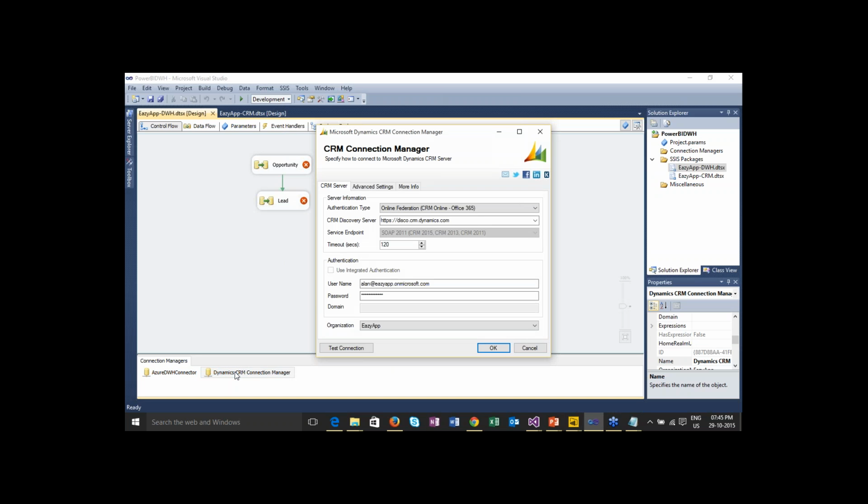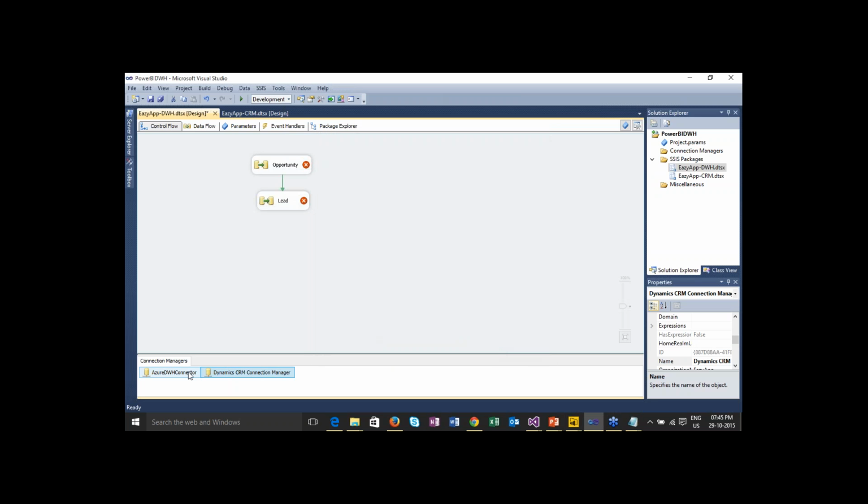SSIS doesn't have its own connector to connect to CRM online, so we have used a third-party tool called Kingsway Soft. It allows us to connect to CRM and fetch the data. So I have passed the credentials and connected to this now.